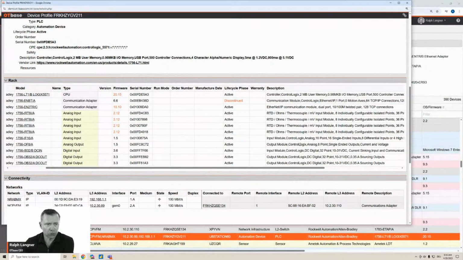And by the way, you will not just see that in this device profile, you will also see it for the whole product or for your whole installed base. OTbase can easily show you all the devices that are no longer in an active lifecycle stage as far as the vendor is concerned. So something you can then use for your obsolescence management.